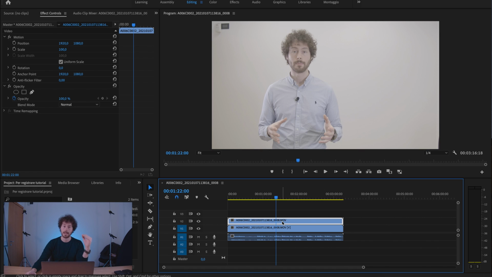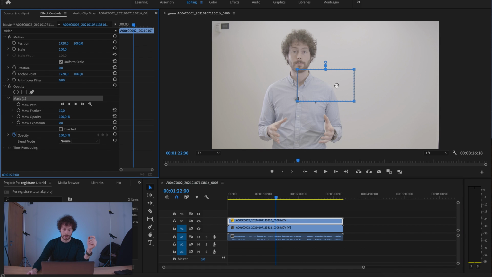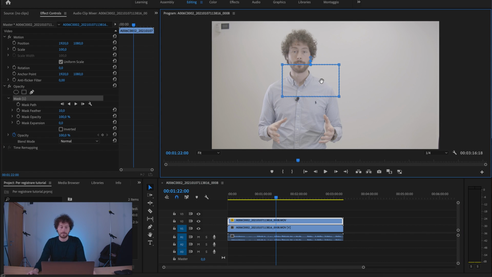Now what you want to do is masking the top layer. So select your clip, go to the Effect panel, then go under Opacity and click the square button. A mask will appear right in the center of the screen. So now simply select the point that you want to move, create a smaller square, and place it on top of the object that you want to remove. Adjust a little bit the height and size of the square, like that is pretty good.